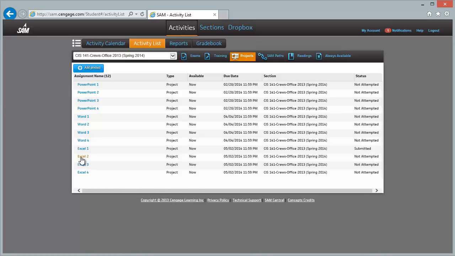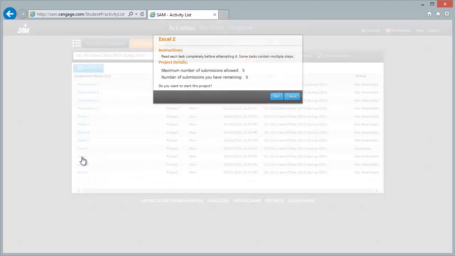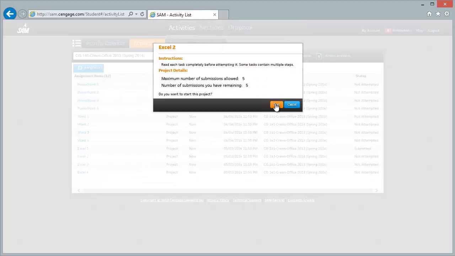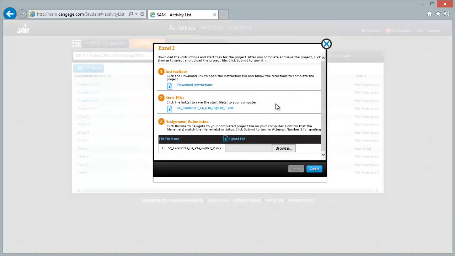We are looking at the Excel 2 project, and it tells us we have 5 attempts. Hopefully we won't need all 5 attempts, but we have those if we need them. And we get our 1, 2, 3 list here. 1, the instructions that we're to follow. 2, the start file that we are to save and edit and revise as we go through the project. And 3, upload when we're done.